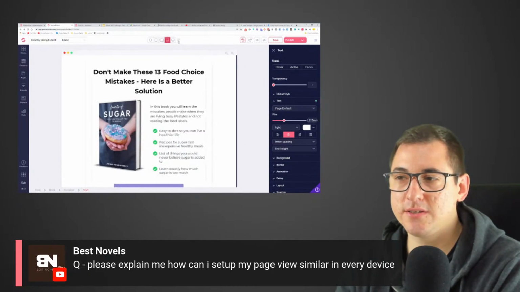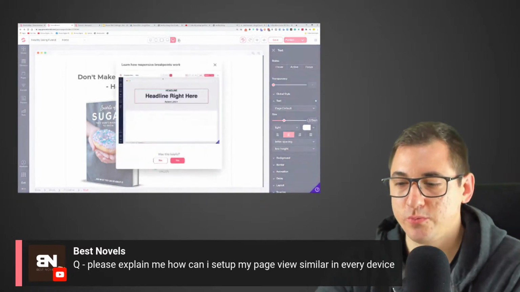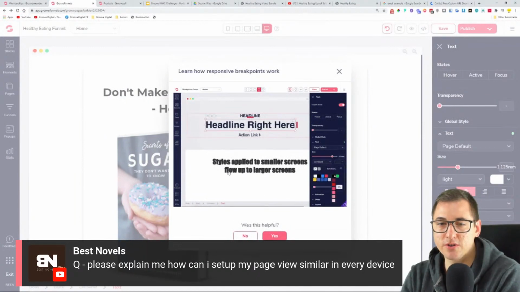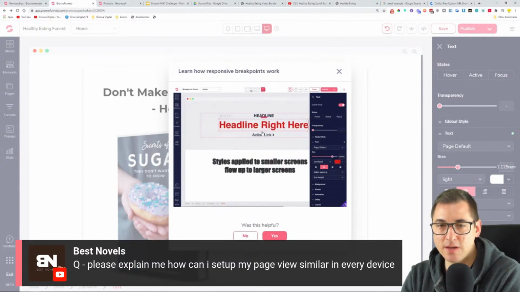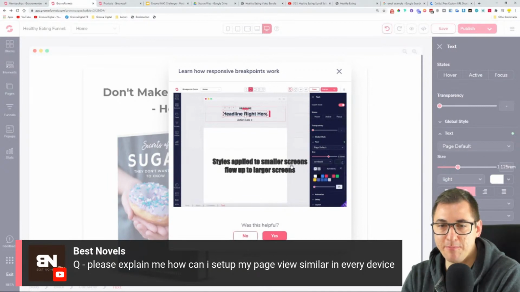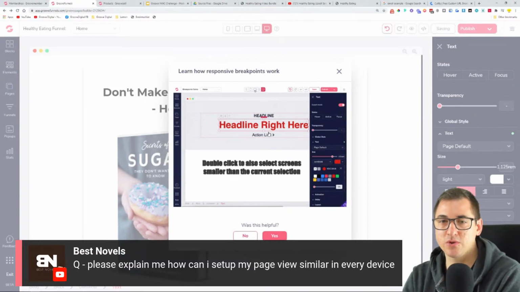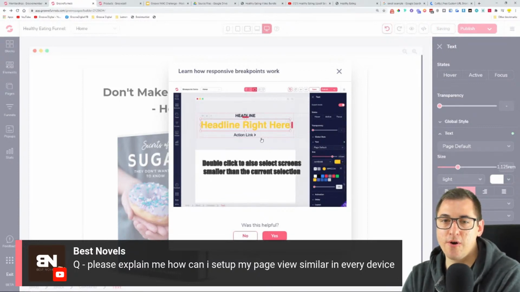You can also click on this tooltip, which will explain what it does. So it says styles applied to smaller screens flow up to larger screens. So you can see this is a laptop. It was changed to red, and a laptop and desktop were changed because the changes flow up to the upper screens. So now on tablet there is yellow, and now the second bigger tablet was also changed to yellow because the lower one was set up to yellow.